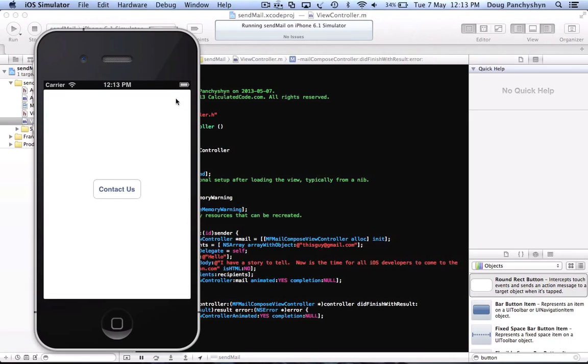Now again, remember that this is a simulator and email is not implemented here, so you have to have email implemented. So I suggest in order to really give this a try is to install this as an app on your iPhone or iOS device. And there you go.